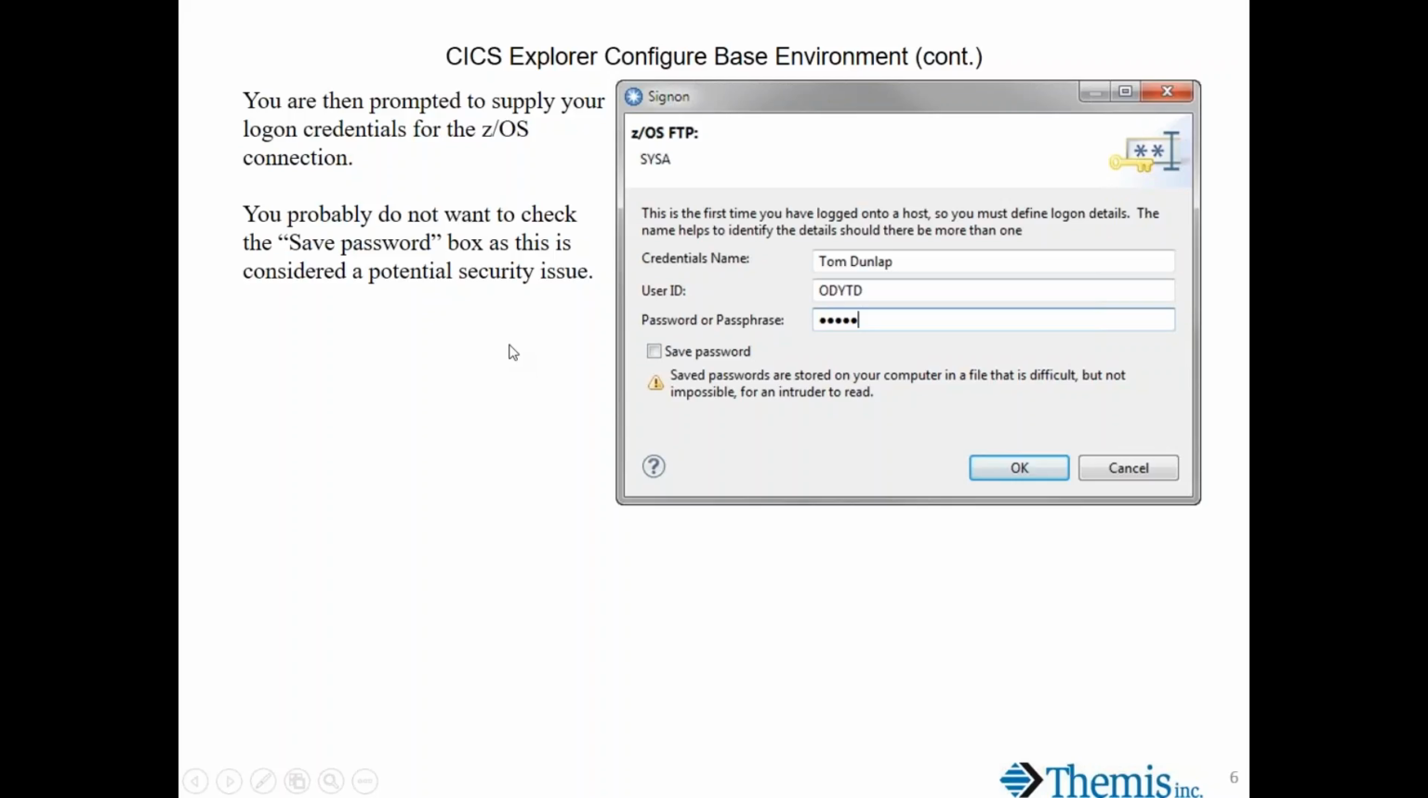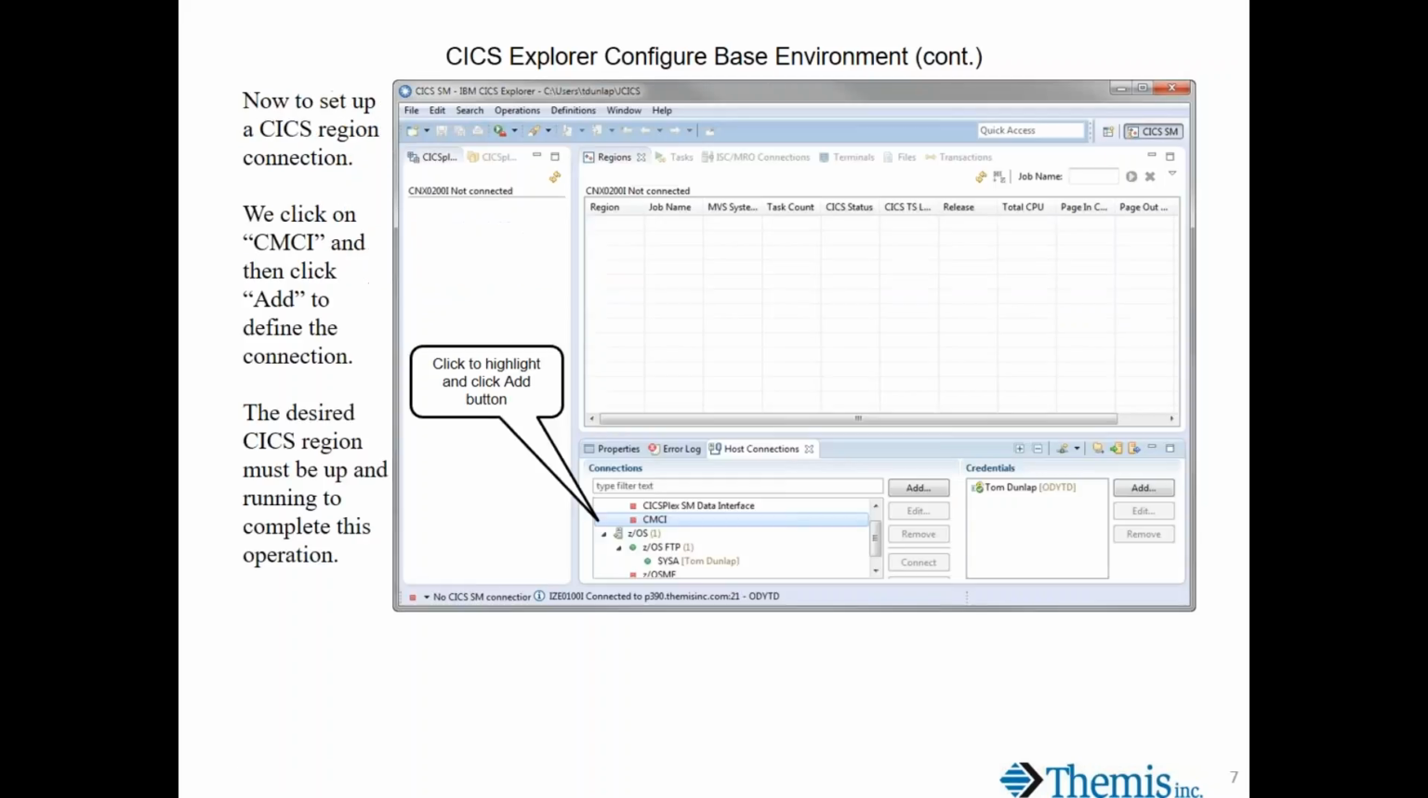Once I have entered my user ID and password, clicked OK, I will basically march on and establish a connection. And you'll notice that it's now down here, this FTP is down in green. You can see that I'm the one that's logged on.